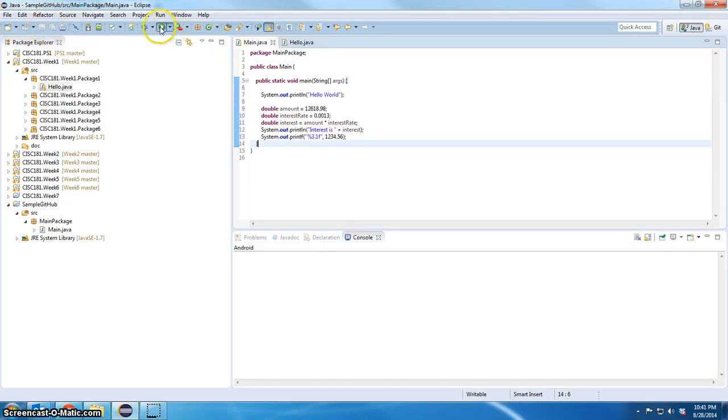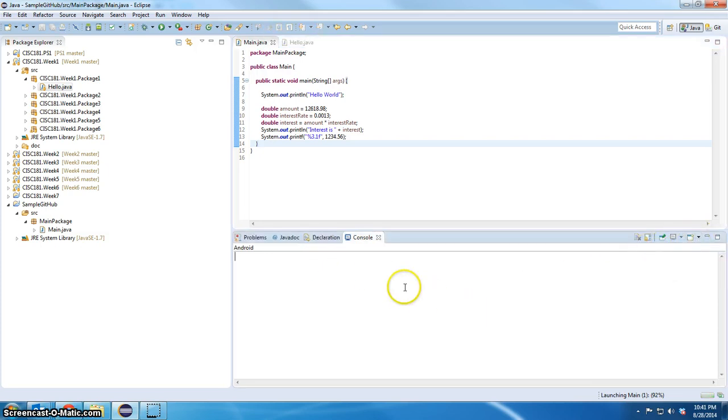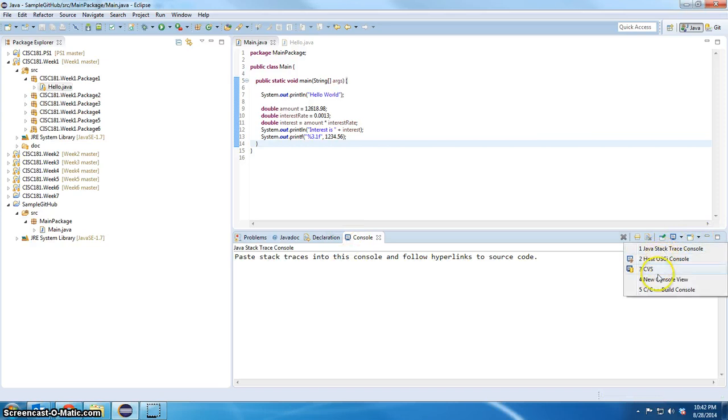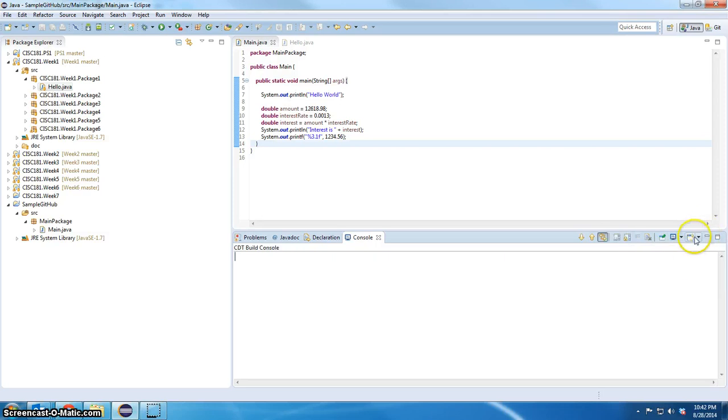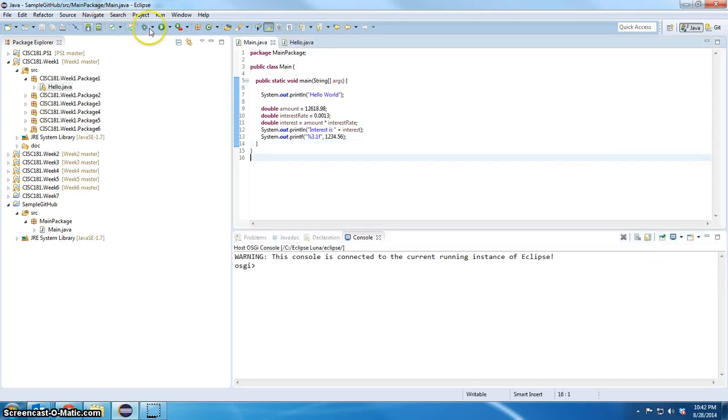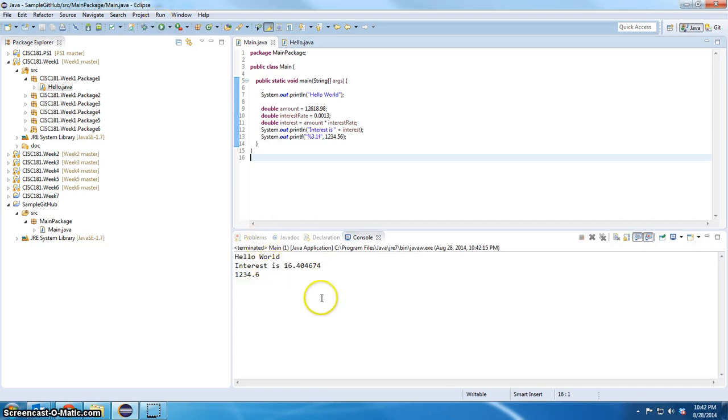Let's make sure it works. Oops, it was there a second ago. Not stack commands. Not that one. One of these guys is it. There it is. Let's try it again. There we go. Hello world, interest is, and so forth. So I know this works.